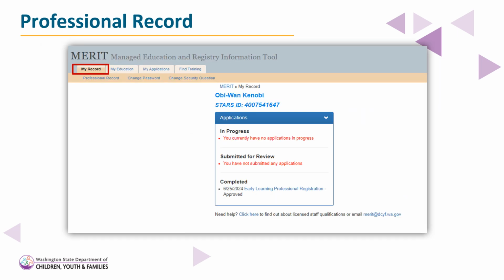When you first log into your Merit account, you will automatically land on your My Record tab. From here, you can access all tabs and sub-tabs of your account. For today, our primary focus will be on the Professional Record sub-tab. However, you will notice two more sub-tabs: Change Password, as well as Change Security Question. These are utilized to change your password and update the security question and answer as needed.